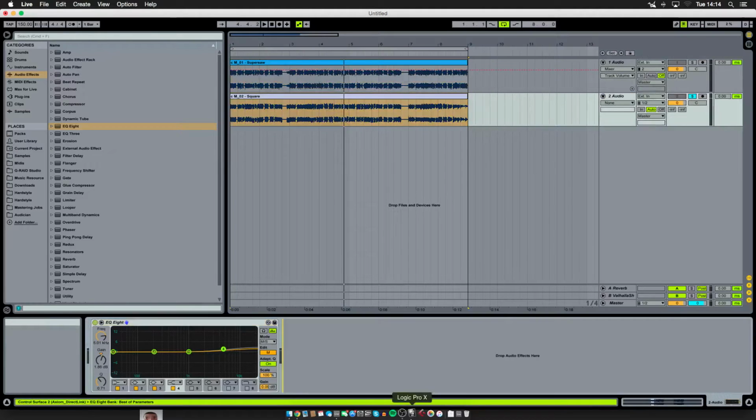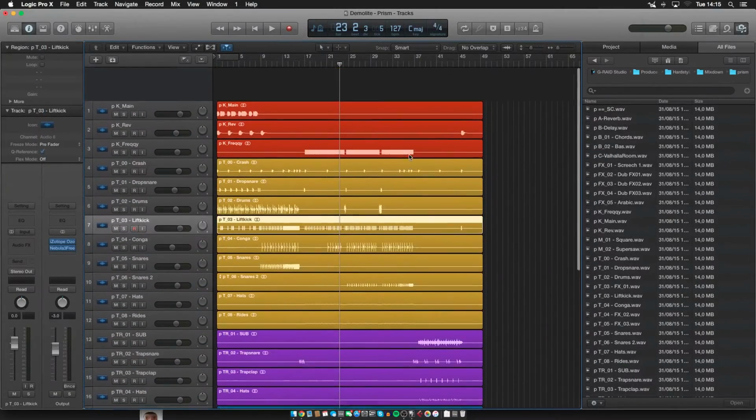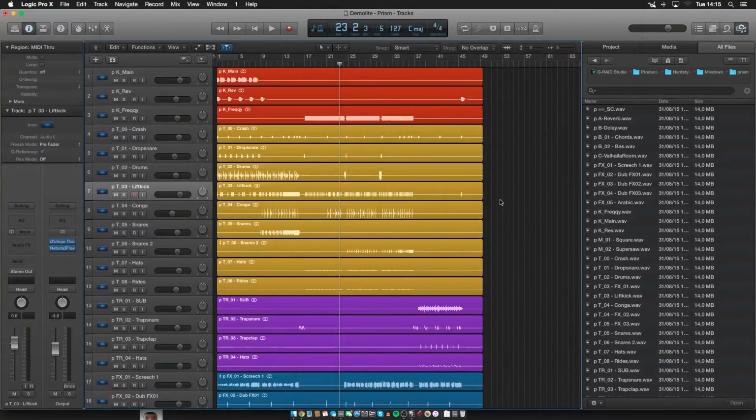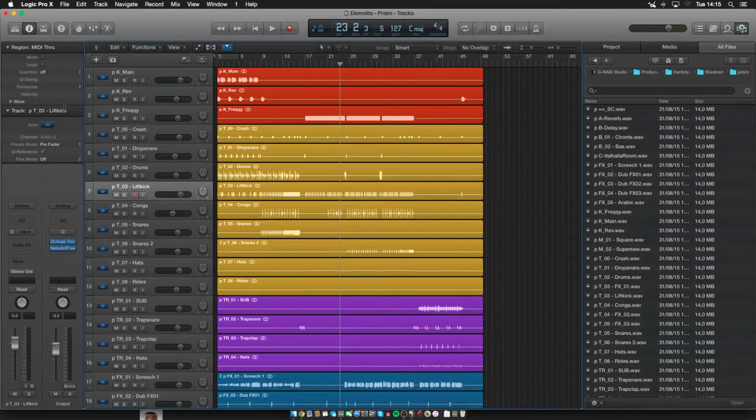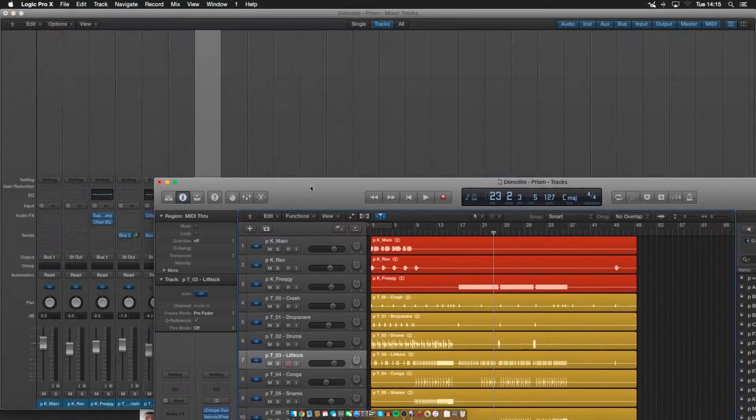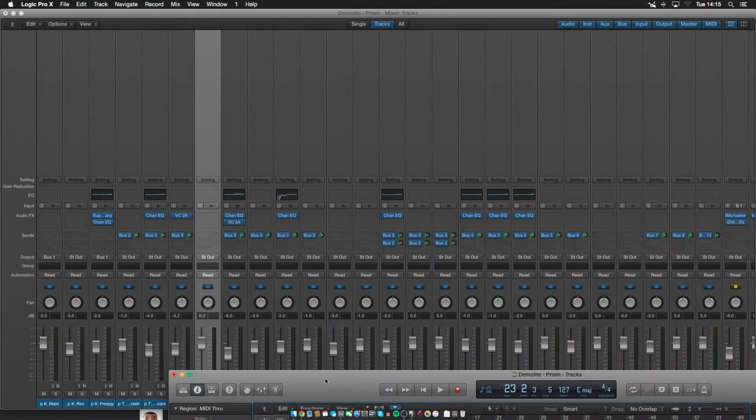However, I do not mix my stuff in Ableton. I mix all my tracks in Logic Pro. So basically that's how I mix down my tracks. I export all the stems, load them up into Logic, and then I'll do all the mix down in Logic itself, because the mixer is just a lot nicer to handle.